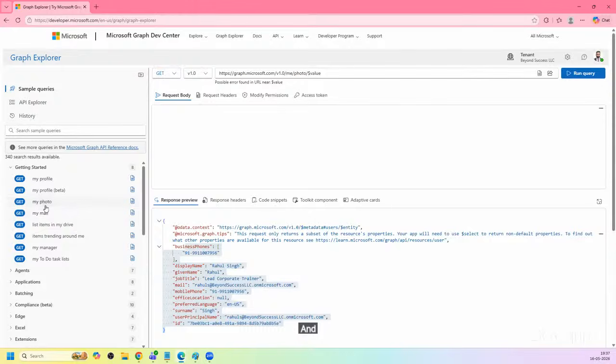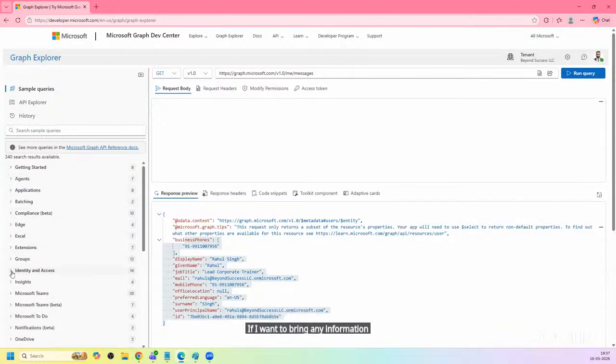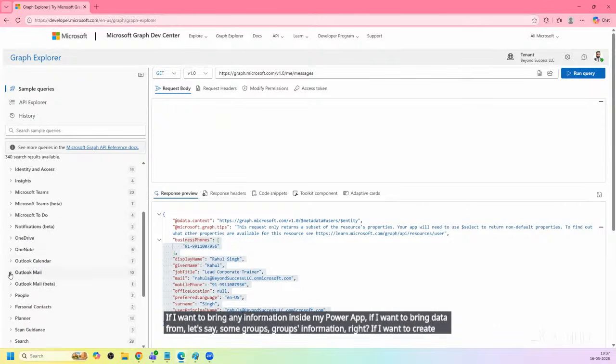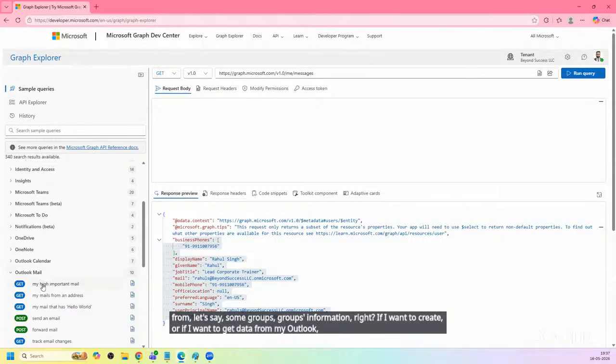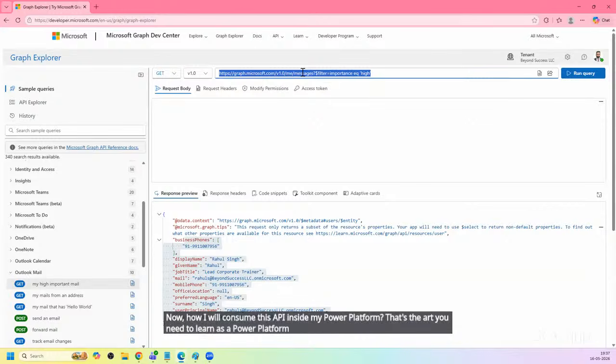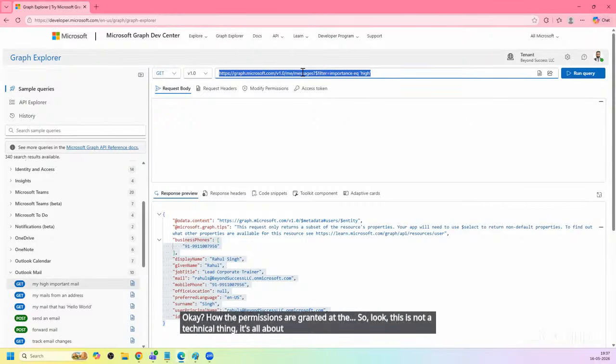Similarly, there are different options, for example the photos, mail, and this. If I want to bring any information inside my Power App, some group information, or get data from my Outlook, if I click on it, I'll get this API. You see, this is the API. Now, how will I consume this API inside my Power Platform? That's the art you need to learn as a Power Platform developer, right? How the permissions are granted. This is not a very technical thing. It's about creating and learning from one or two applications.